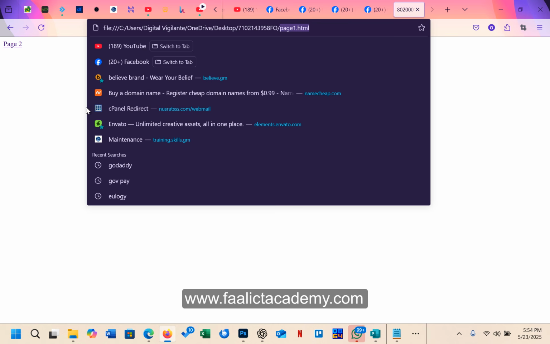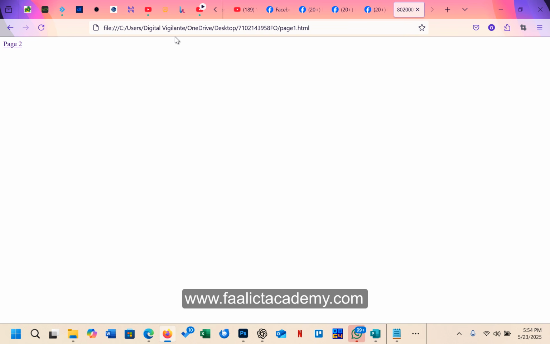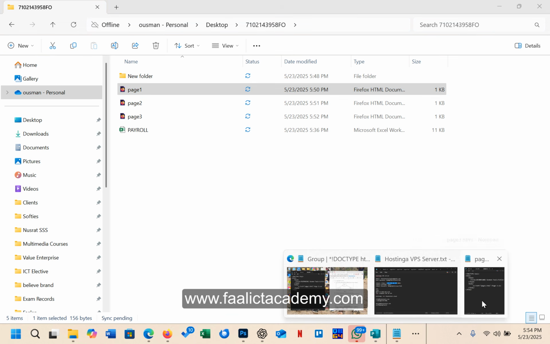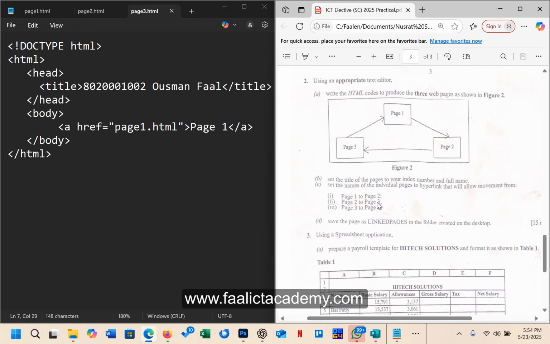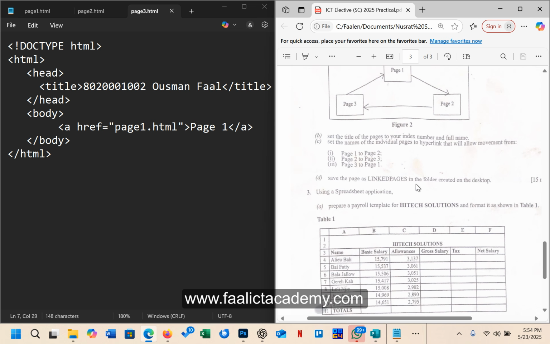So now I am in page 3. And then now when you come here, now I see a link that will take me to page 1. When I click on page 1, you see now I am in page 1. Perfect. So that's all the examiner needs you to do. Okay, so let's go back and see whether we have any other questions there. Okay, we have already done that. The movement is working.